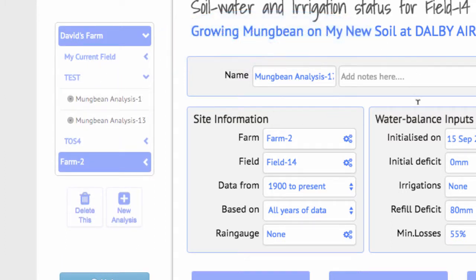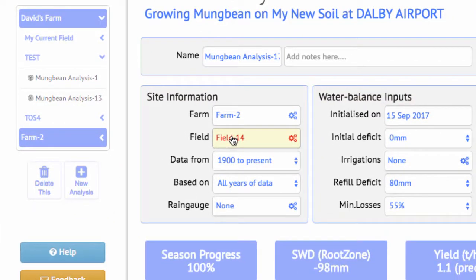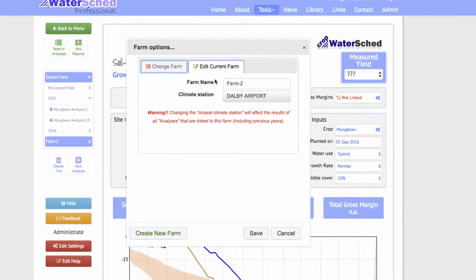So this might be a new analysis that I've set up. It's already assigned a farm and a field because this is the farm and field I was using previously on the last analysis I ran. But I want to create a new one, so by clicking on the farm button we get the farm options dialog. Now when I create a new farm, and I'll do that through clicking this button at the bottom of the screen, you'll notice that that new farm will appear on the left hand side here as well, so it'll be added to our farms list.